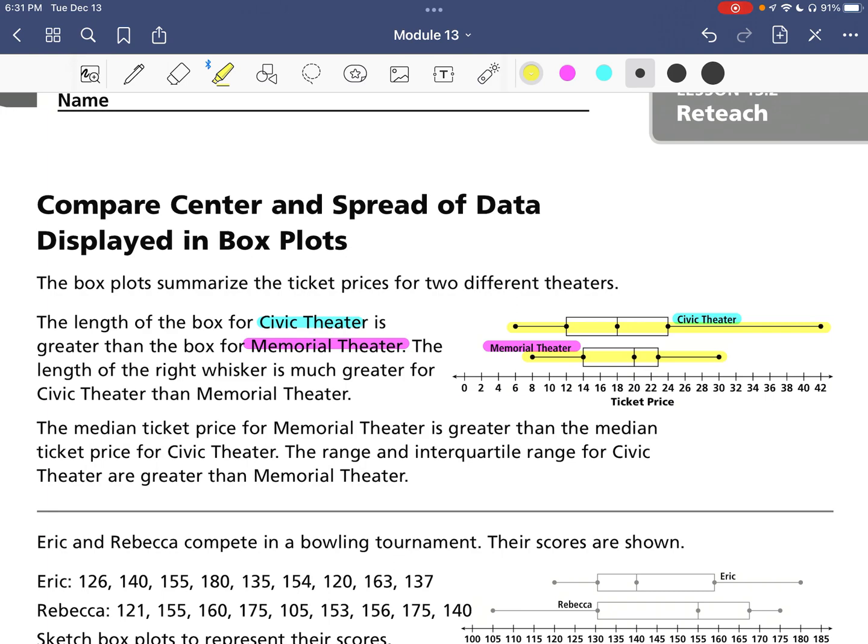The length of the right whisker, so that's this part here, is much greater for Civic Theater than Memorial Theater. So those prices could really increase. Just to give you a visual, maybe the Civic Theater is a bigger theater. They have very high nosebleed seats that are cheaper, and then you can get right up with whoever that performer is, and those seats are more expensive.